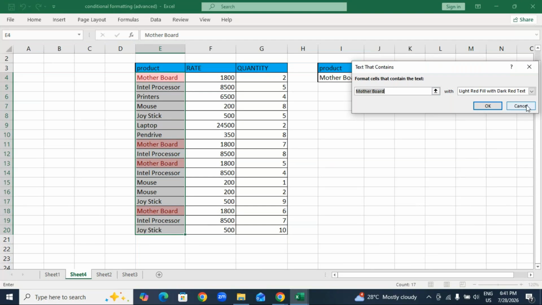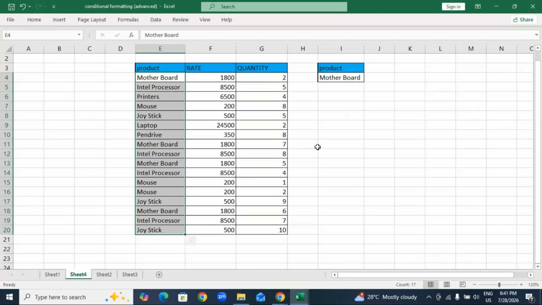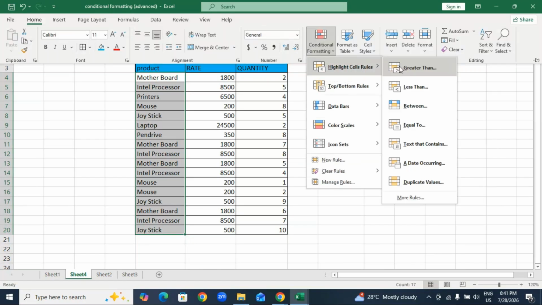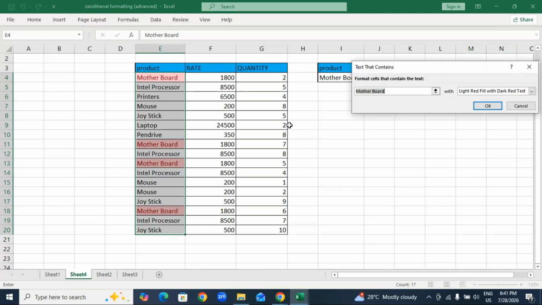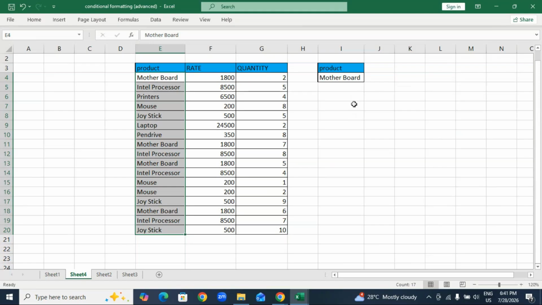But if one more product you want to highlight, again I have to apply the formula. Or else again I have to go to the conditional formatting, select this one, text that contains, mouse details if you want. Again like this I have to type. Instead of that, once you apply the formula, only the motherboard details are going to highlight, or else other product details also if you want to see, we can change here also. How to use that option?